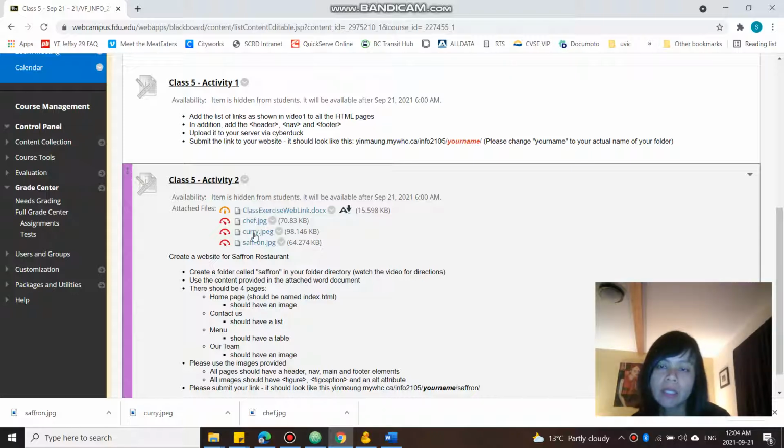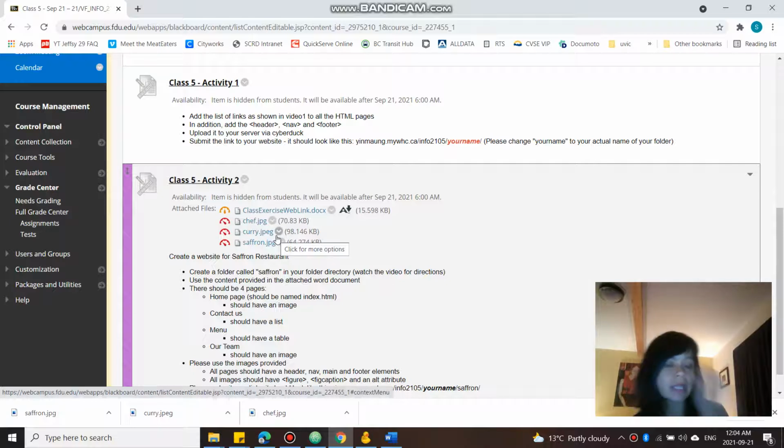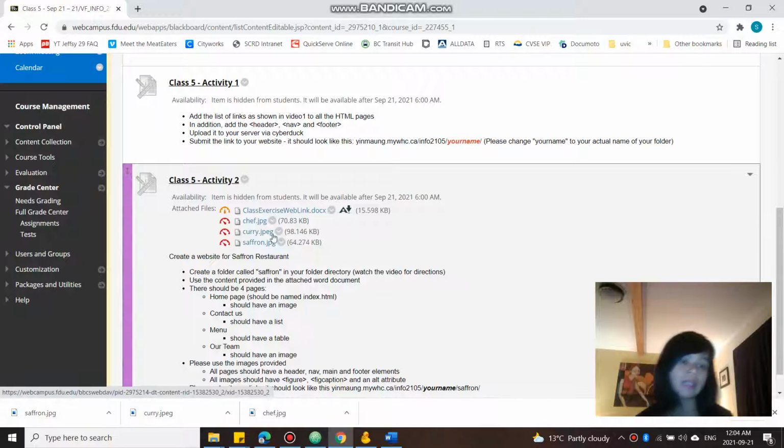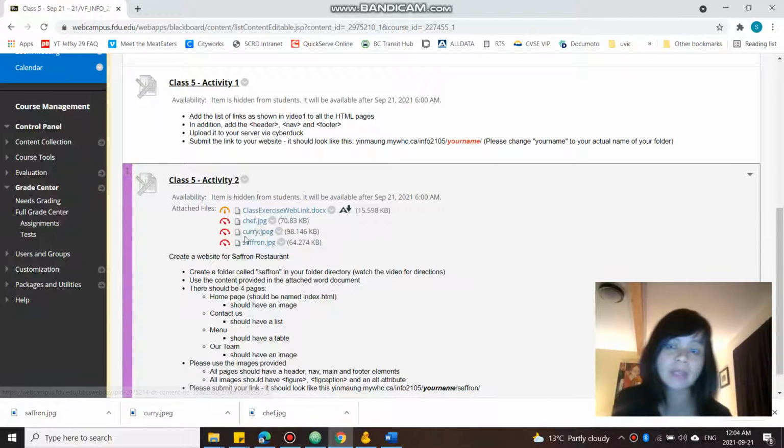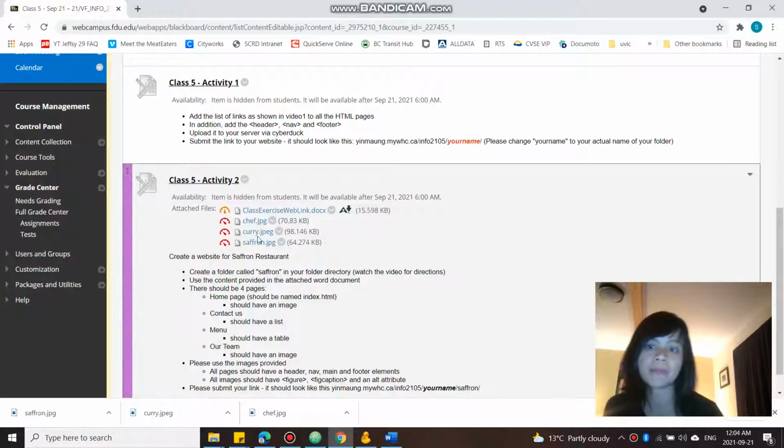Okay, so just note that curry.jpg is actually spelled, the JPEG extension is spelled differently. They're both JPEGs, but just like HTML and HTM, it's kind of spelled differently. So when you are calling this, inserting this image in your HTML code, make sure that you also put the JPEG instead of JPG for JPEG. Okay, because it does matter, it has to be exactly this name.